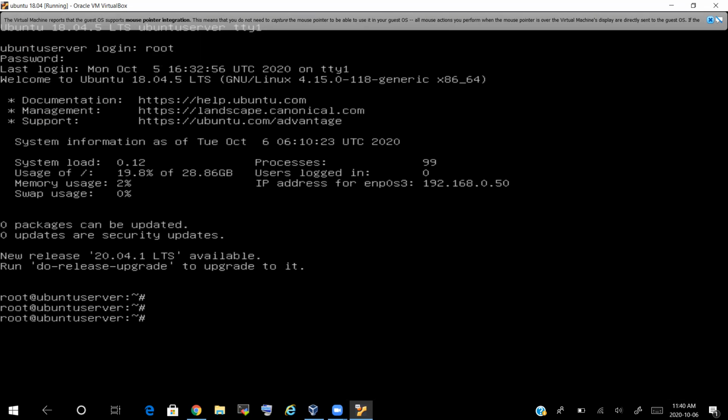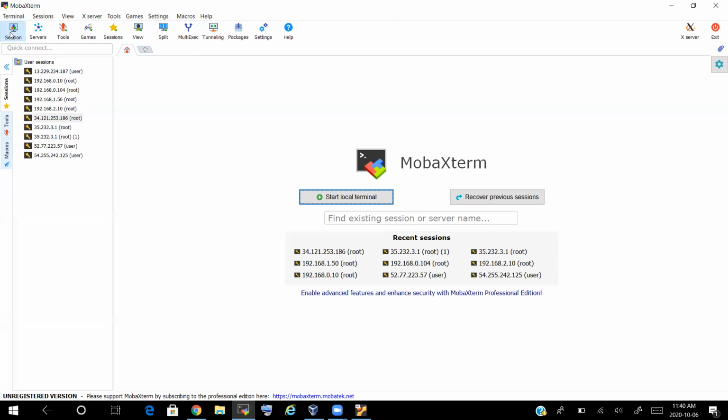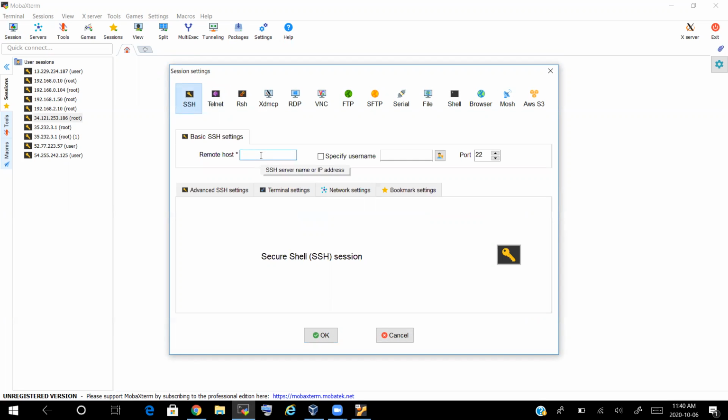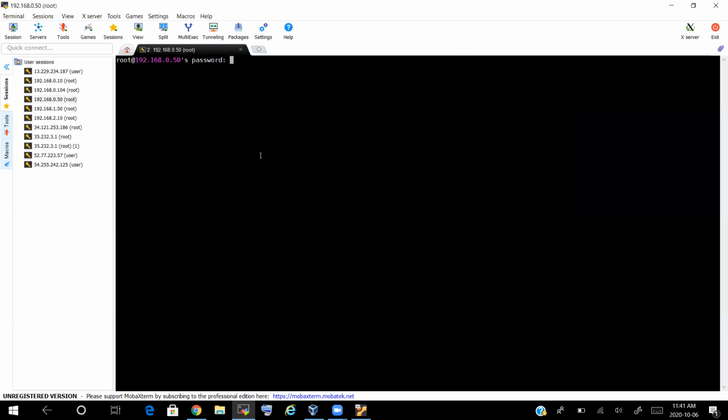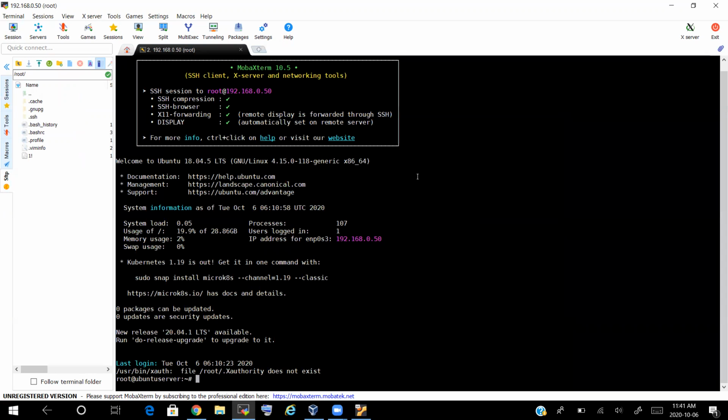Now if you look at the IP address of this particular node, you can see it is having 192.168.0.50/24. So let me try to connect to this using MobaXterm. I want to log into this particular VM externally. Session, start new session. Here give the IP address of your VM, 192.168.0.50. And the username is root. The password is test123. Okay, I just logged into this particular machine right now.